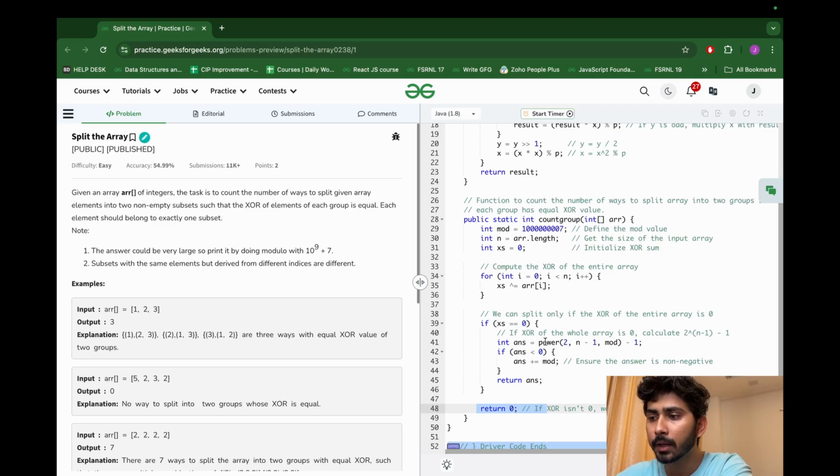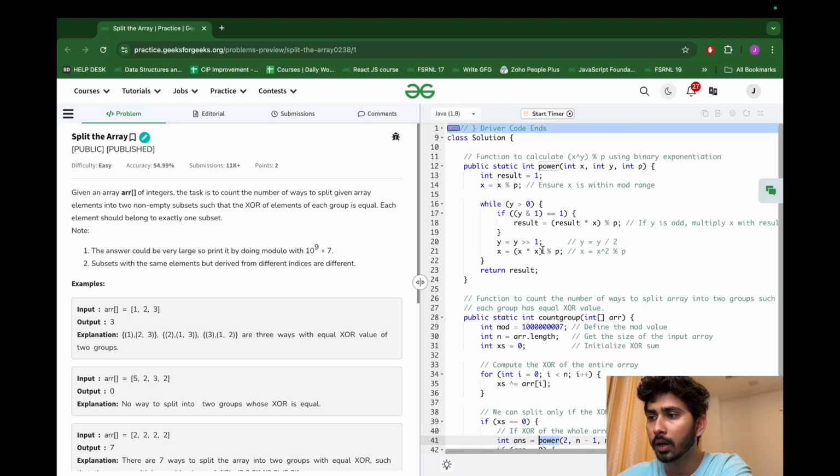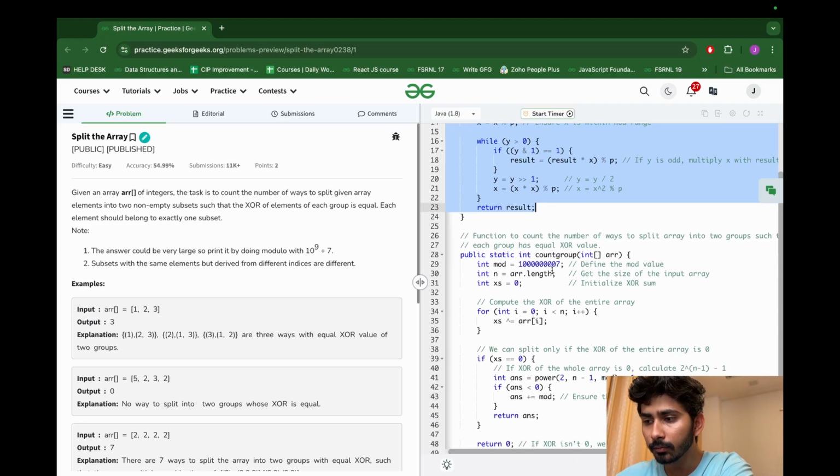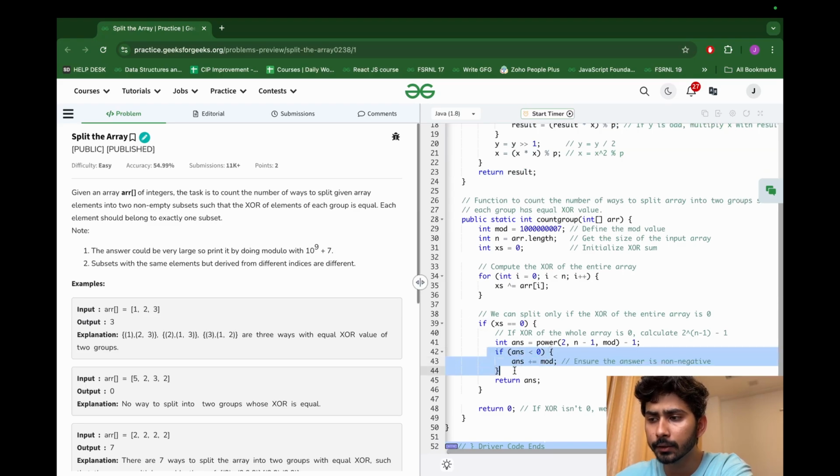Now, if the answer is possible, I'm writing down this modular exponentiation function. Okay, so the power function. And if you don't know how to find modular exponentiation, I highly recommend learning it, because that trick is very important and will be used highly in medium to hard level questions. Okay, and if the answer is less than 0, then I have added mod to the answer so that the answer is always non-negative, because the number of ways is always non-negative, right? And then I'll be returning the value of the answer.